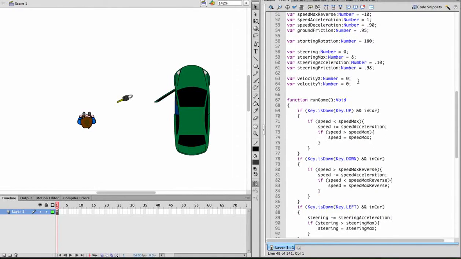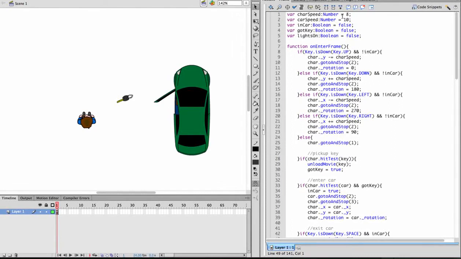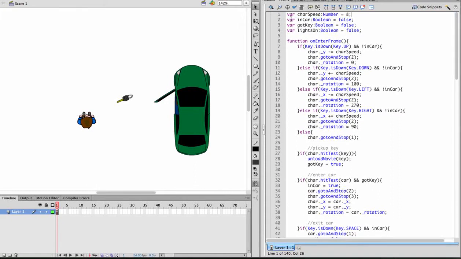But for this bit, I've got char speed, which is the speed the character walks, and then I've got my car speed, which is the speed the car will actually... Hang on, no, I don't need that. I've got in-car as a boolean, which is false, got key, which is also false, and lights on. So these are the two important ones we need.